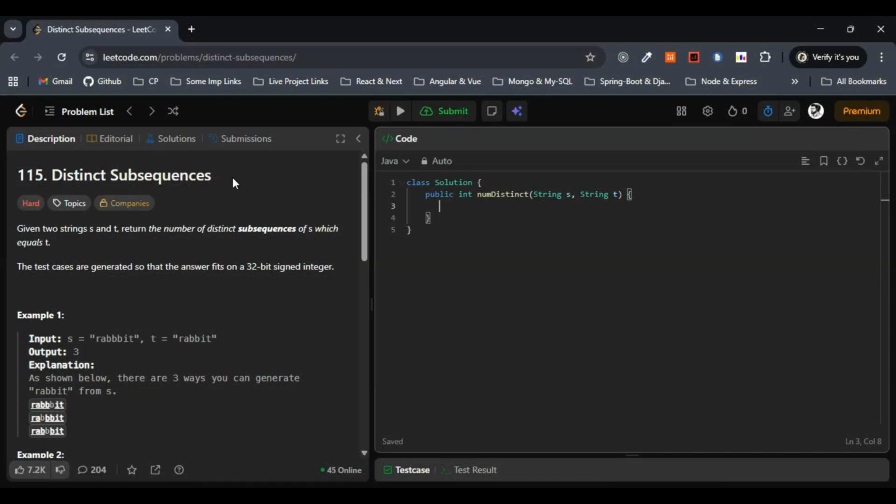Hello everyone. So today let's solve problem number 115, Distinct Subsequences. Let's see what the question states here. We are given two strings, s and t. Here we have been given the string s, and also we have been given the string t.